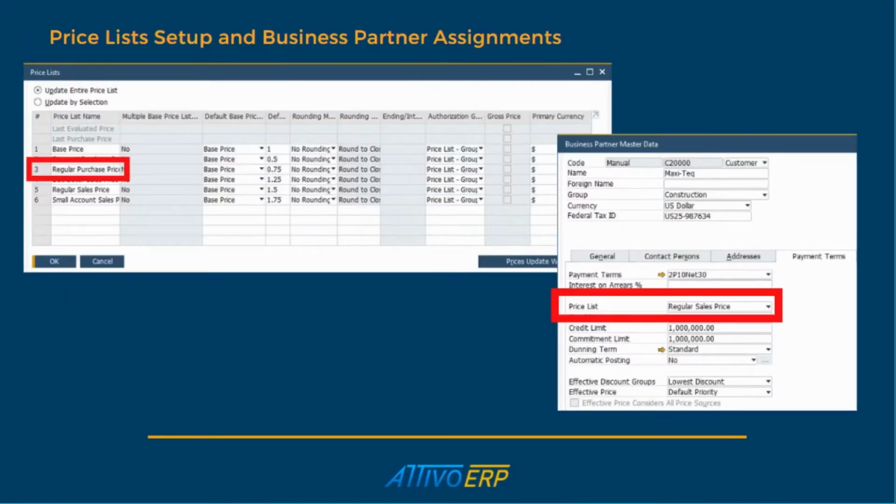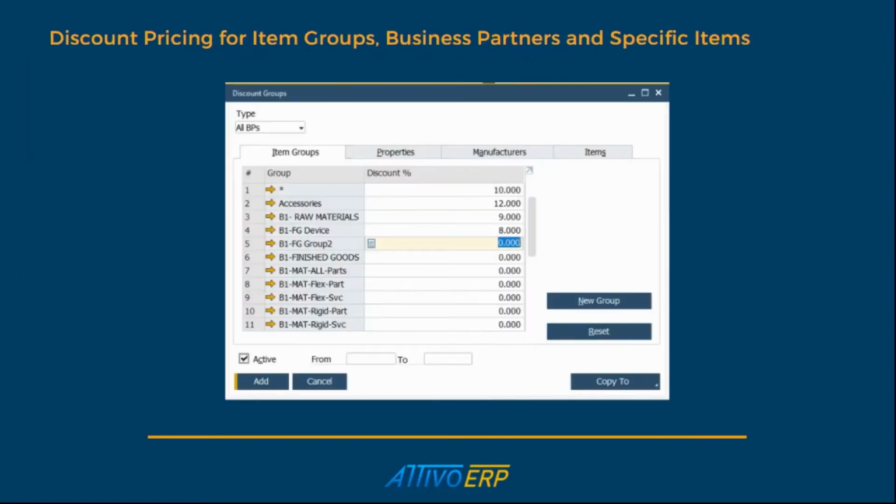The price list setup window allows you to create multiple price lists, which you can then assign to each of your business partners, so you're not having to manually look up item prices and assigning those to your sales orders. So SAP Business One does all of the manual calculations and automatically imports the correct price depending on the price list that is associated with the business partner. You can also create discount pricing lists for item groups, business partners, specific items, or a combination of all three of these to really define the specific pricing that your company needs.